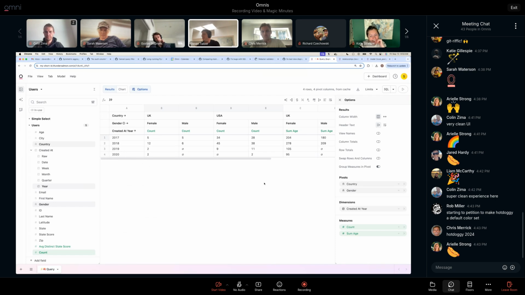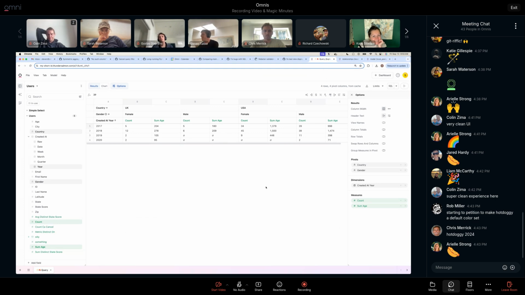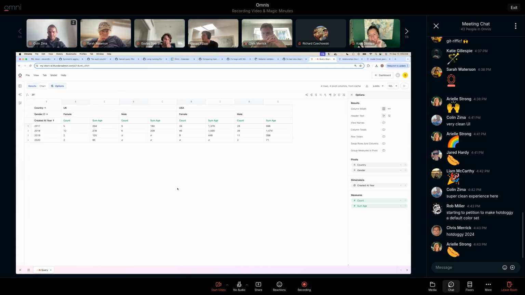A more featurey thing is this, a pivot. Oh, it's too zoomed in. But that's how I'll make more space.